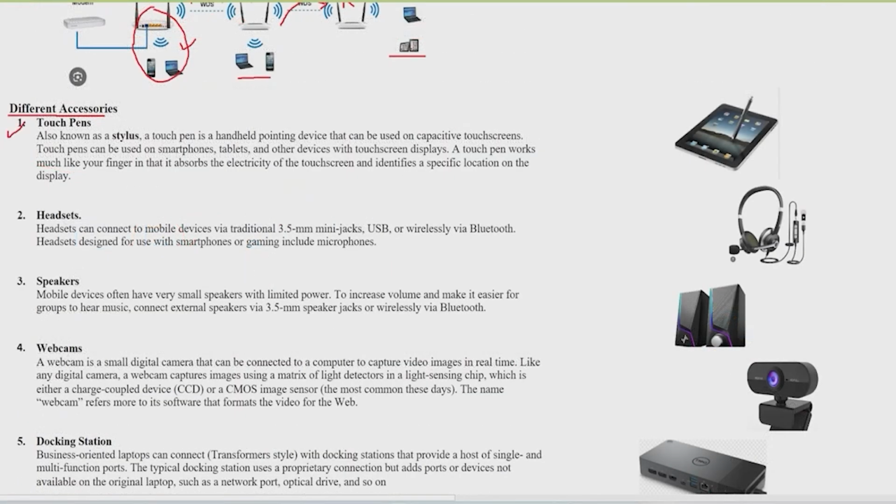What kind of different accessories are available? Touch pens. We already know that if someone is coming for delivery nowadays and they have to take signatures, and you have to give a signature on the digital device, they will be using some kind of pen. That pen is known as a stylus. So nowadays the Samsung Note is also coming, so we can use it the same way. This is basically a handheld pointing device, which can just point to the screen and the touch screen will take it as a mouse click or something, whatever you want it to take.